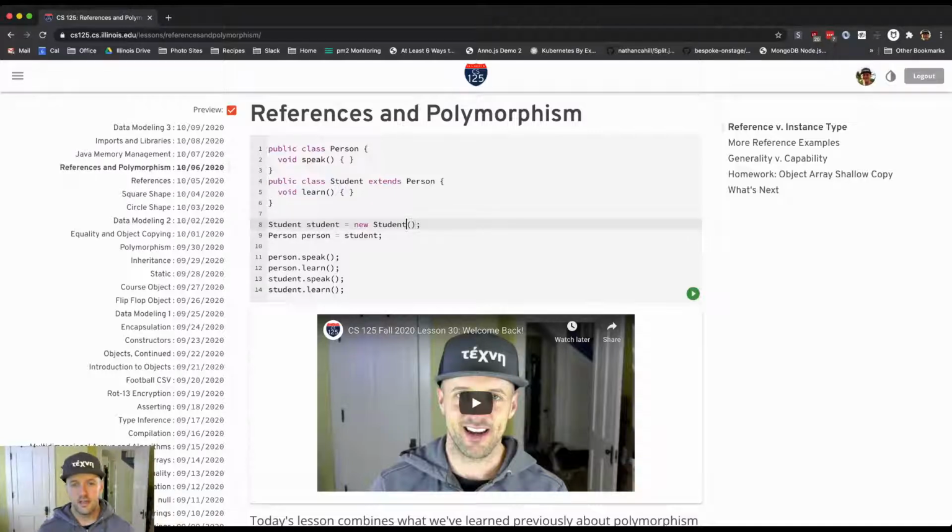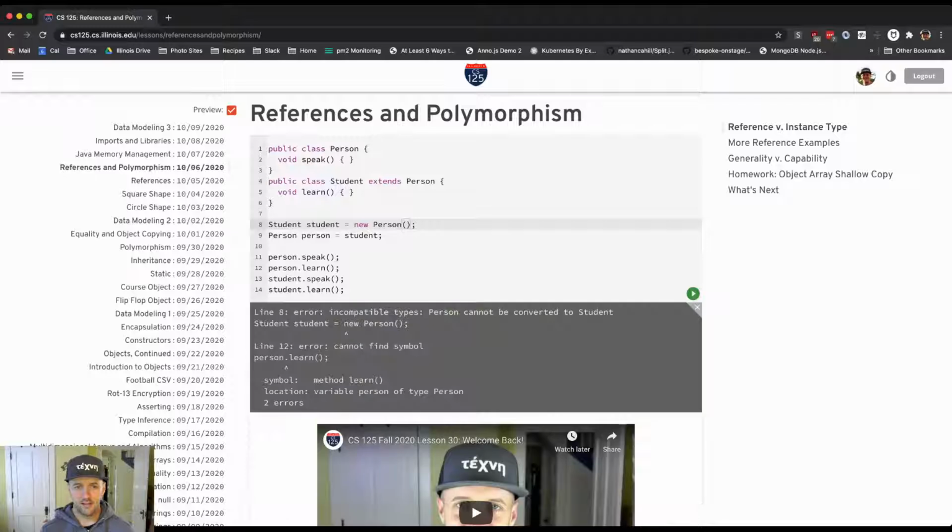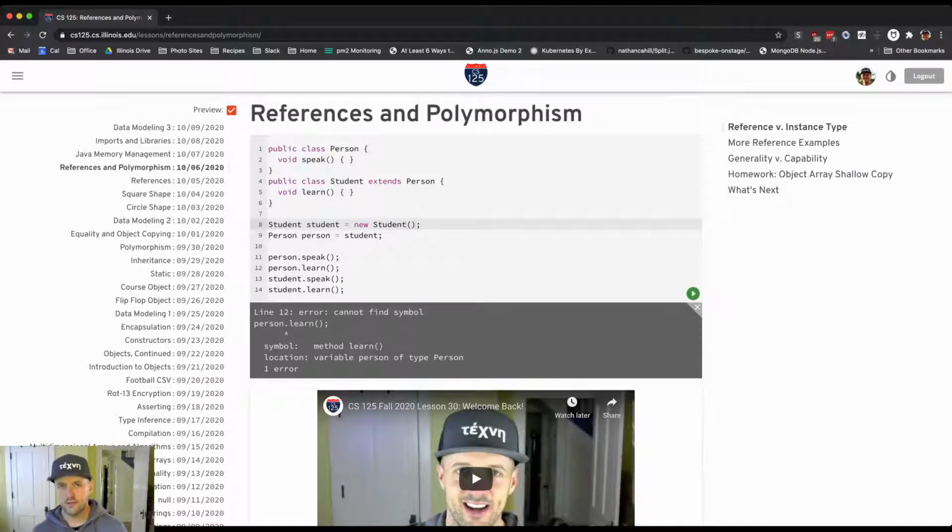So for example, if I change this to be a person, then I'm going to get a compiler error on line 8, because Java says I can't convert a person into a student. I can't upcast, I can't convert a person into a student. That's a downcast. I would have to do that using a cast, and it would fail. Because not every person is a student.